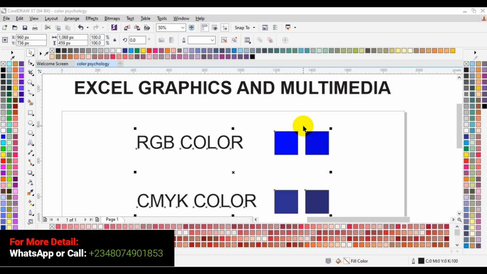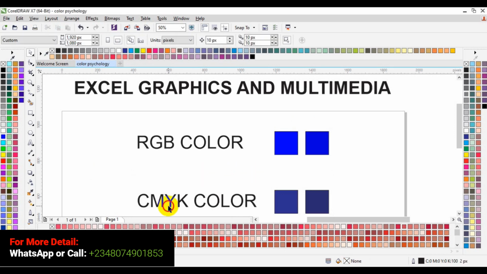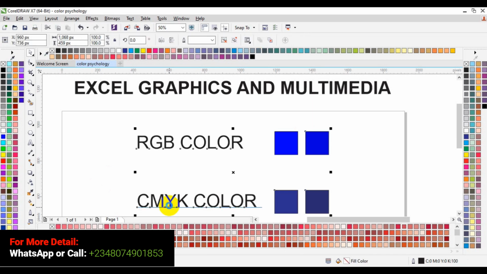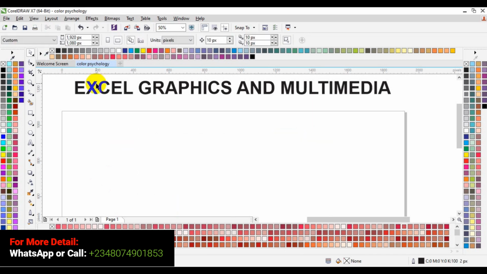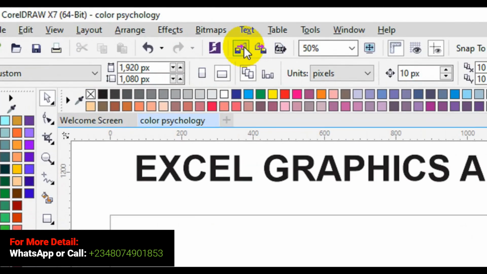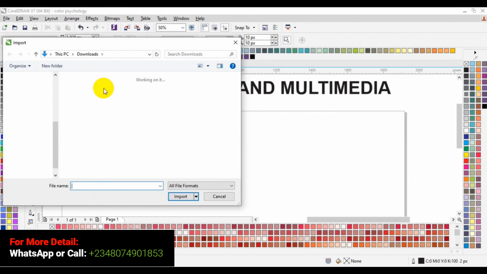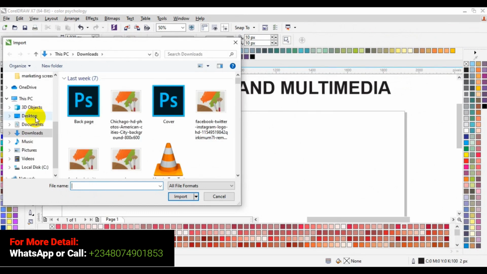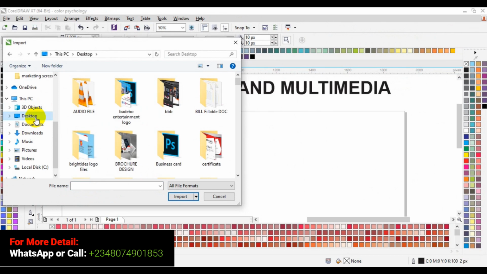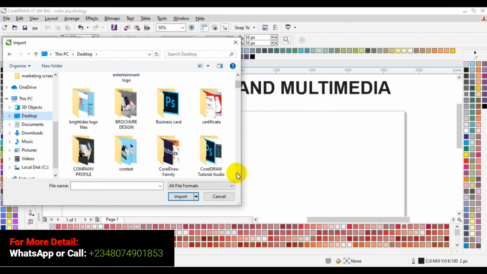So before we start, I'm going to delete our last class. Then I'll go to my home tab. I will select my import icon or press Ctrl I on your keyboard. A dialog box is going to pop up. Then from here, I will look for where I have my information. I have the information on my desktop.